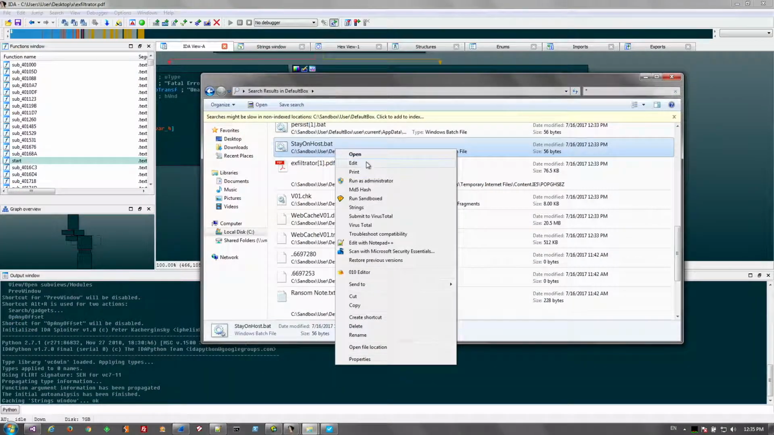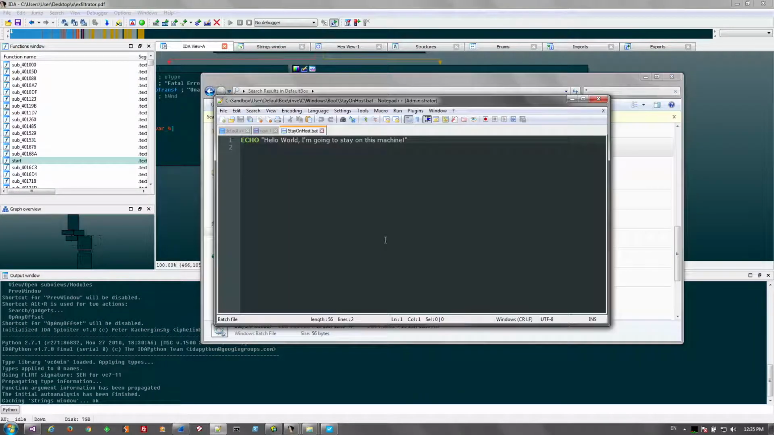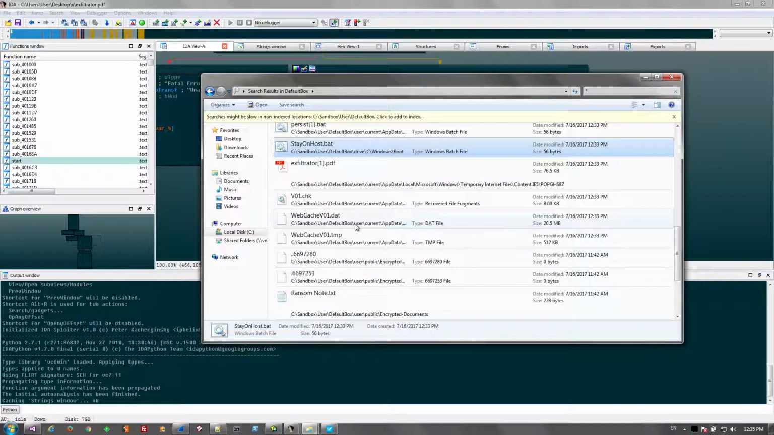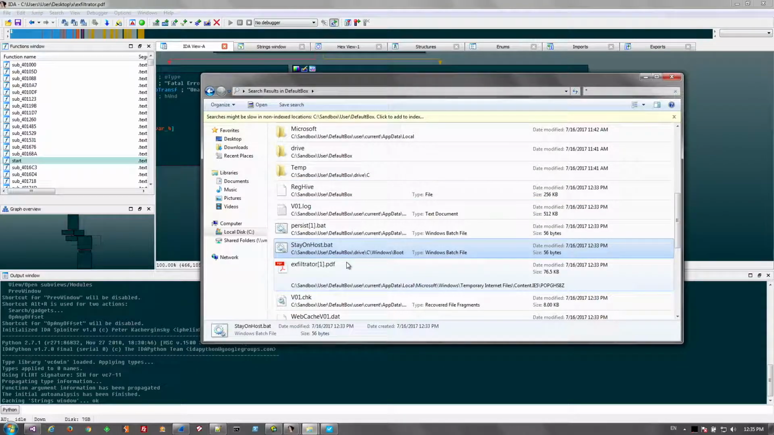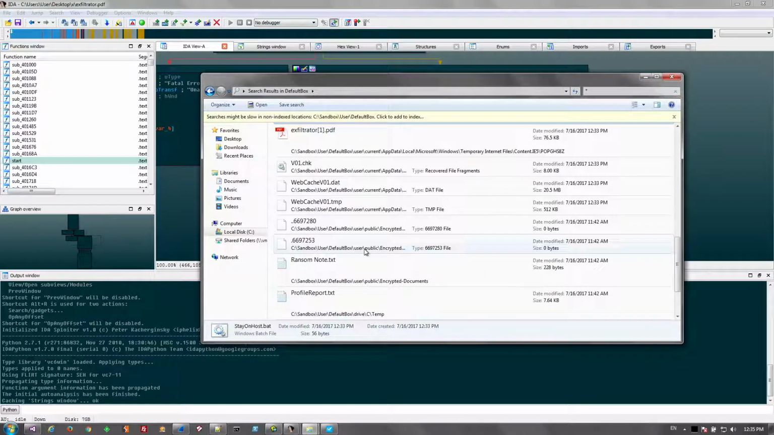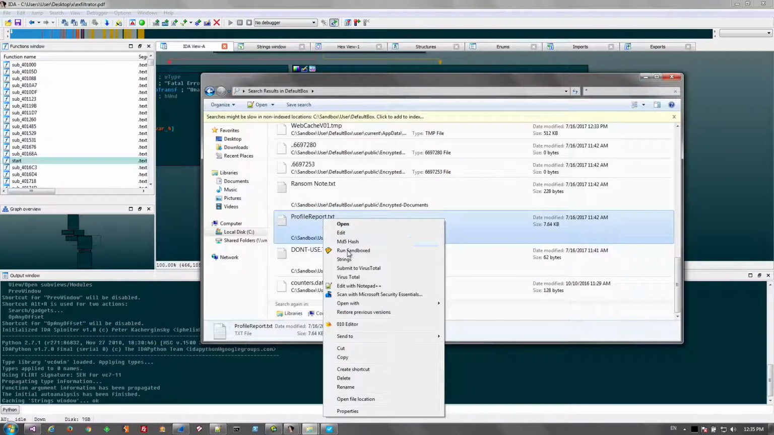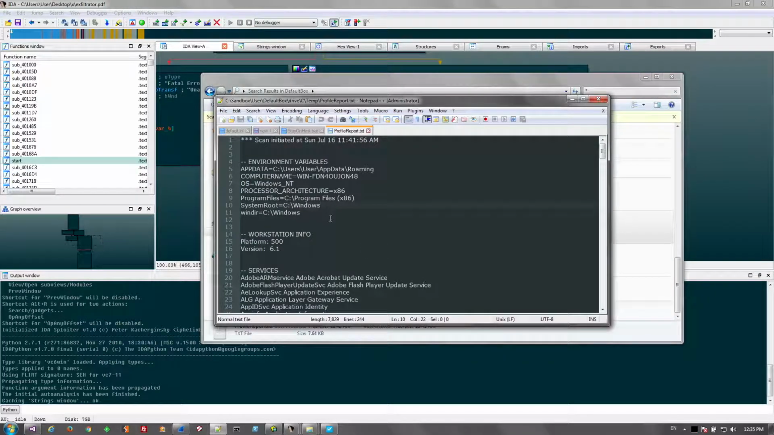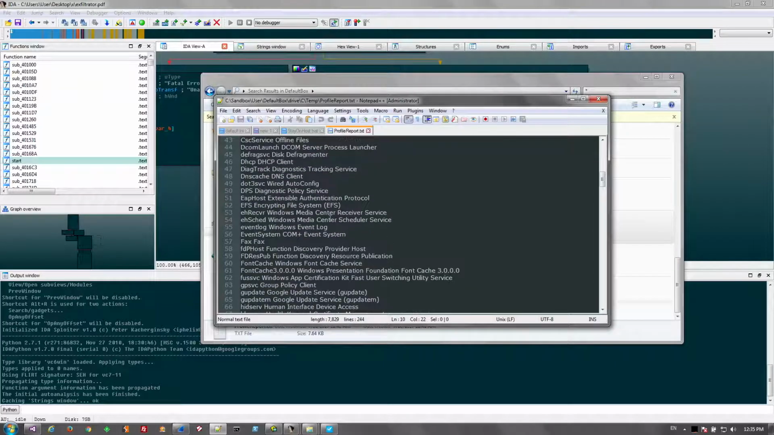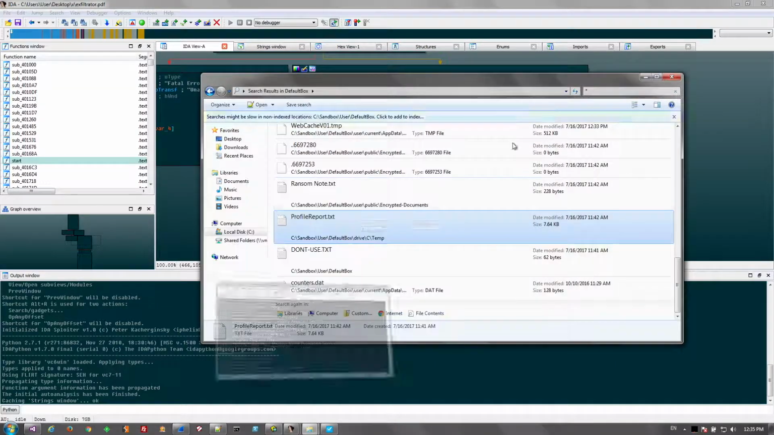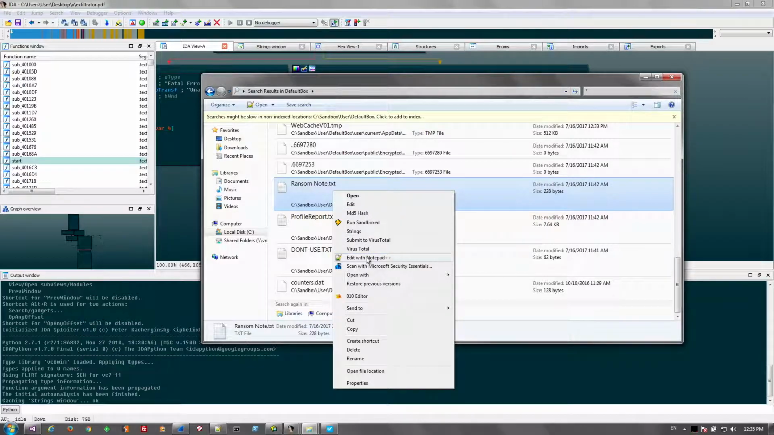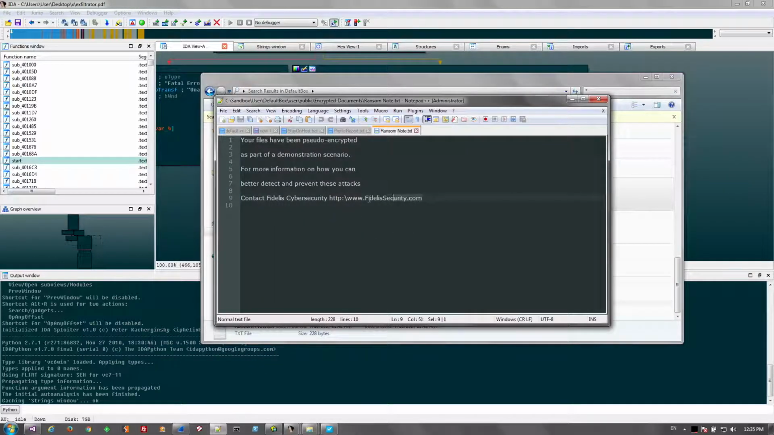If we go back to the batch files, these should be used for setting up persistence, but it looks like they're not quite finished, or they won't have anything of use. Looking down at the bottom, we see a profile report.txt, and this is system survey data that was sent back to the server, just applications that were running, some system info, etc. And then in typical ransomware fashion, there's a ransom note.